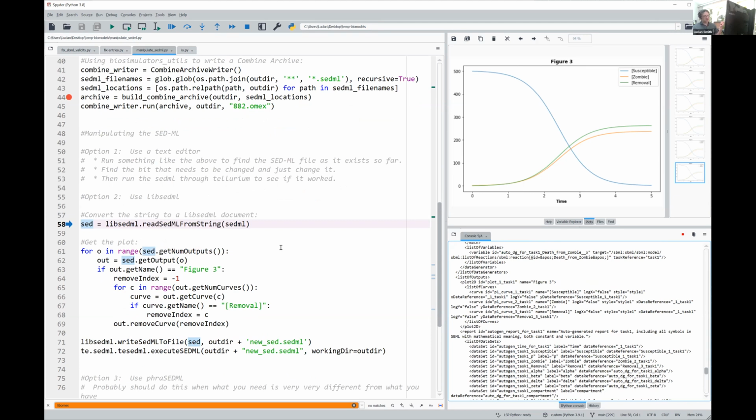Another thing you can do though is use libSED-ML. libSED-ML is a low-level Python library for manipulating and creating SED-ML. All its objects and its whole design are set up based on the actual SED-ML structure.